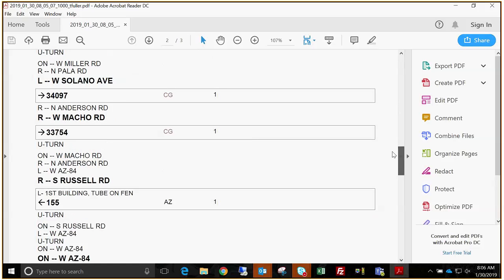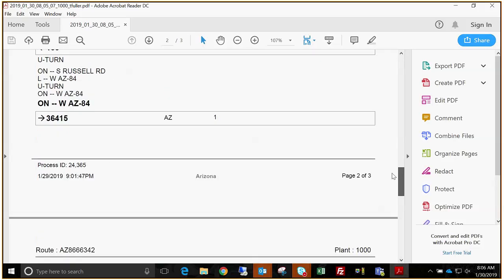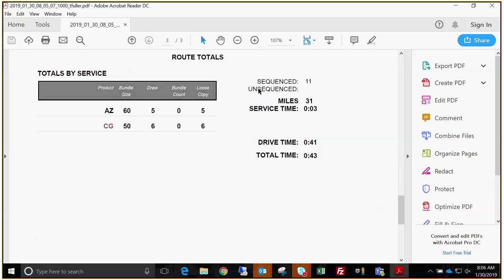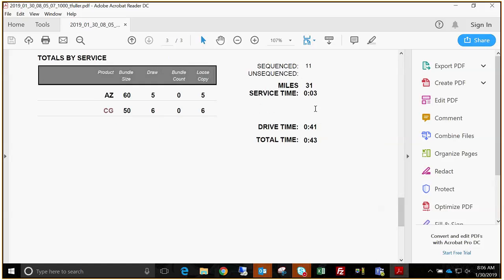But if you scroll down, again, we have a total page here, but we also have a little bit different here. We've got sequenced and unsequenced delivery addresses. If there was anything unsequenced here, it would be shown. It has the miles calculated through the geocoding and sequence order. So the delivery route is 31 miles. Then service time and drive time, and adding the service time and the drive time together gives us our total time, 43 minutes.